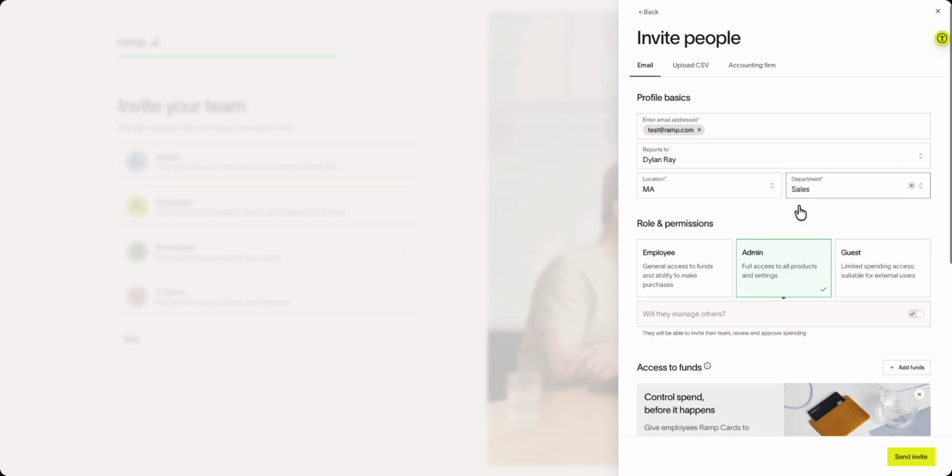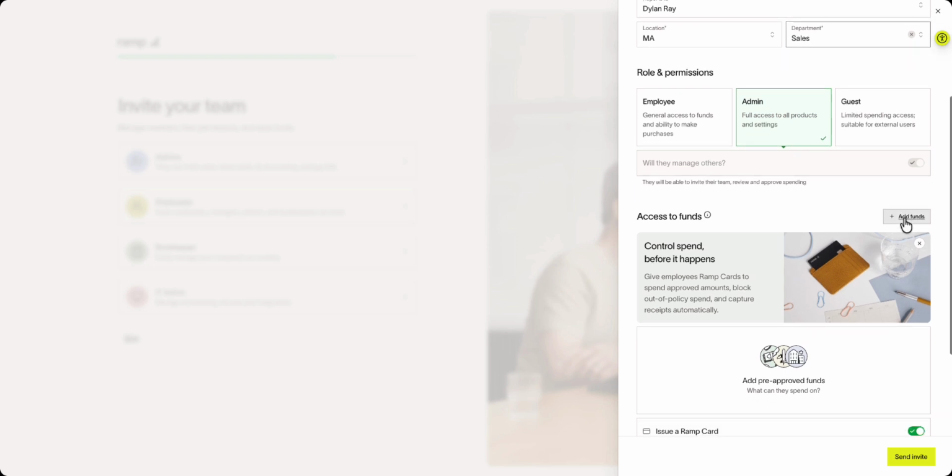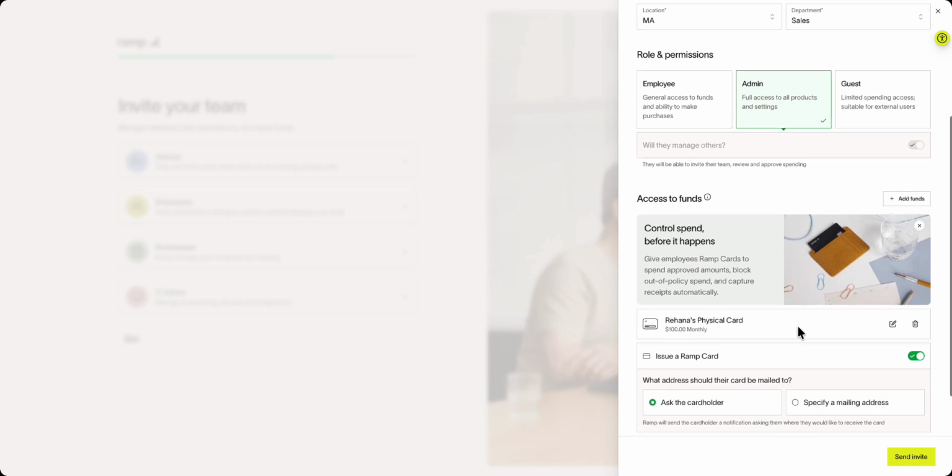From here, scroll down below, verify their role, and click Add Funds to issue a card. From here, select General Expenses and enter in the name of this card. Type in the card limit here, and under Frequency, select how often this limit will repeat. Once you've entered in these fields, you'll go ahead and click Add. Now if you scroll down below, the card will show right here.